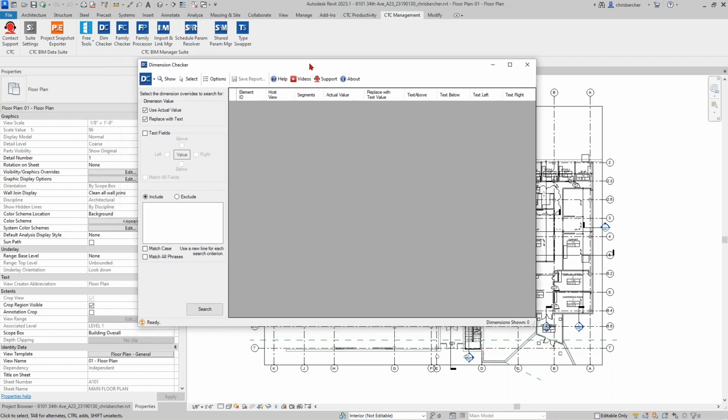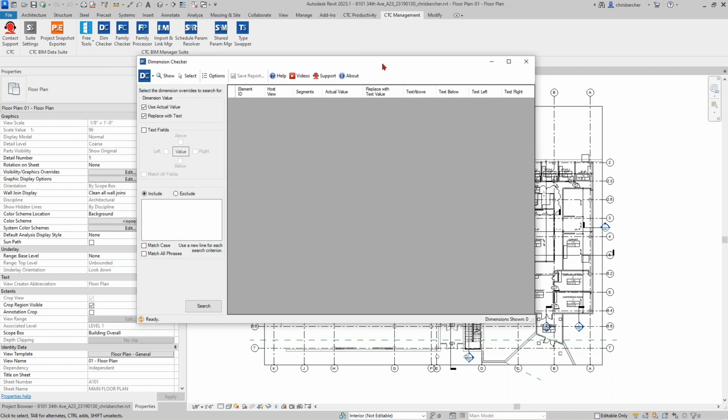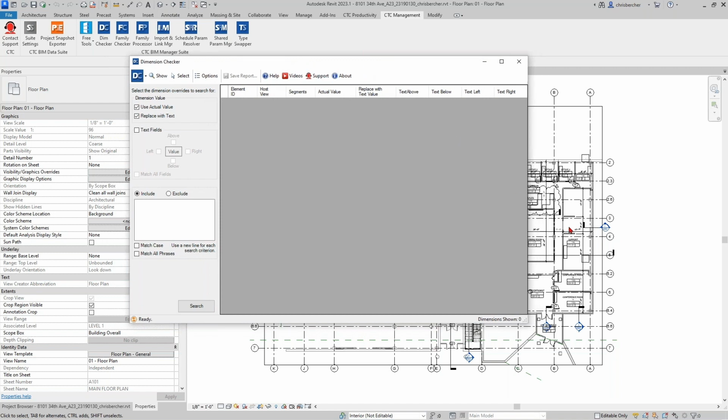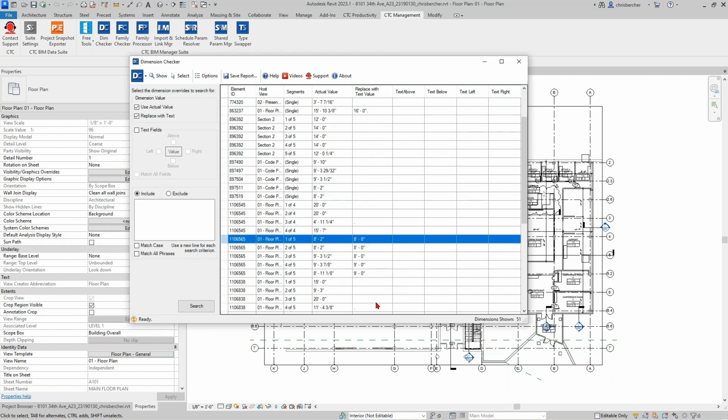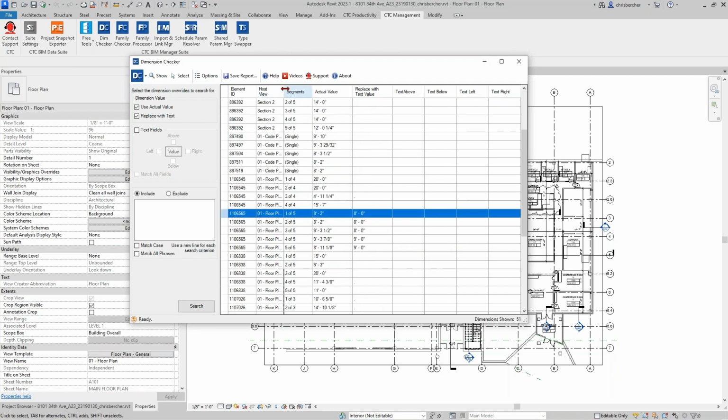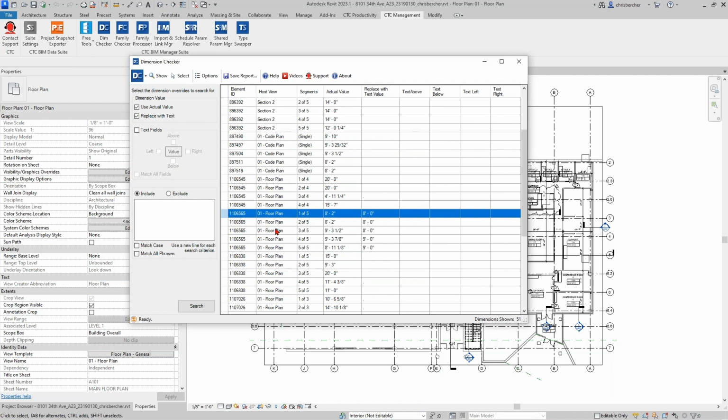With Dimension Checker, we can now rescan the file just by hitting search, getting a handle on every single dimension that's placed in this file and where those overrides are. It'll tell you exactly where everything is, what view it's in, if it's a dimension string, which segment within that string has been modified, because you can modify just one, it doesn't have to be all of them, right?